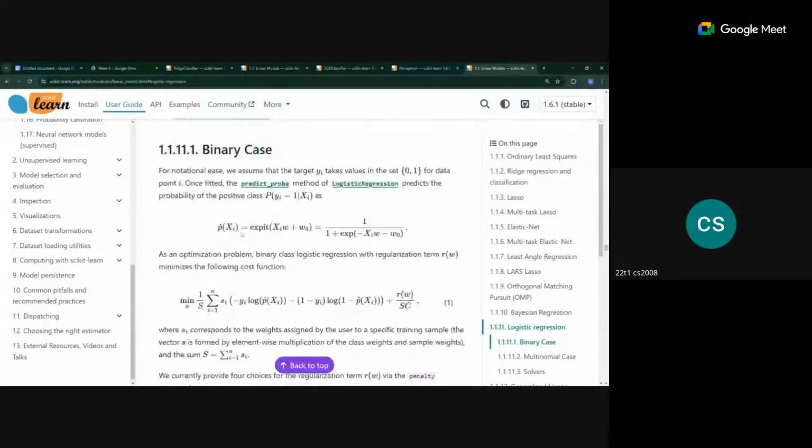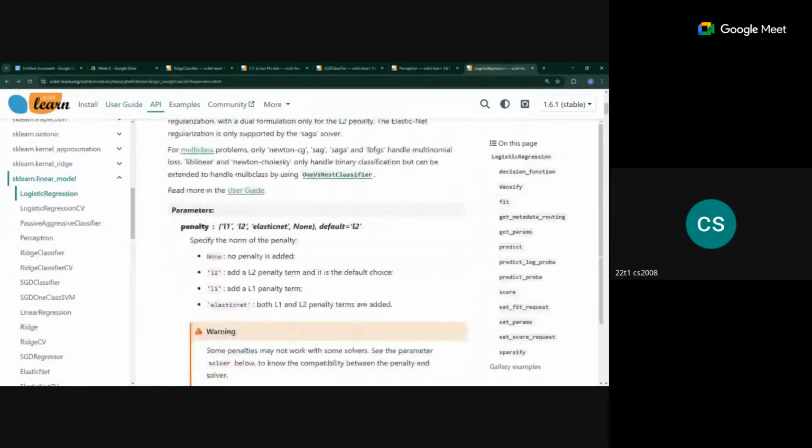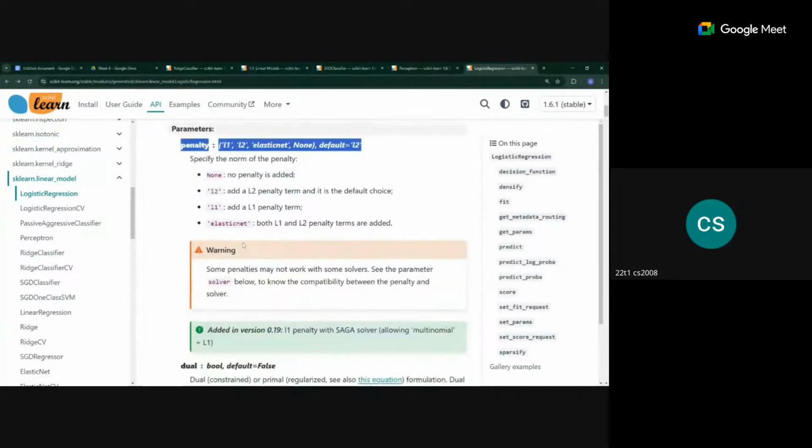So here, this is what we use. The probability is simply 1 by 1 plus e to the power minus w transpose x. You all might have seen this in MLT. And then again, this is nothing but your cross entropy loss. And on the side, there is a regularization term as well, which is why, when we go back to the first page, you see with penalty you can give different kinds of regularization.